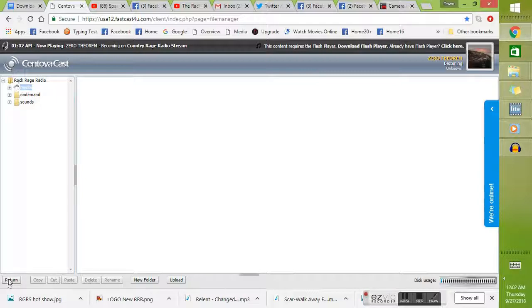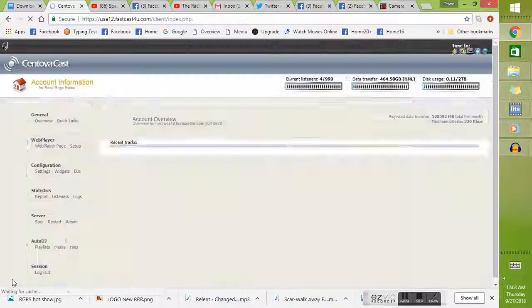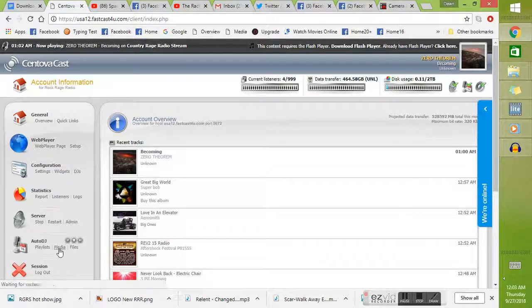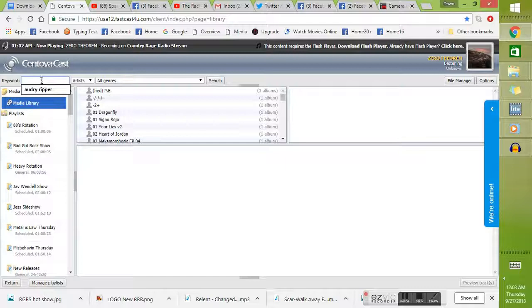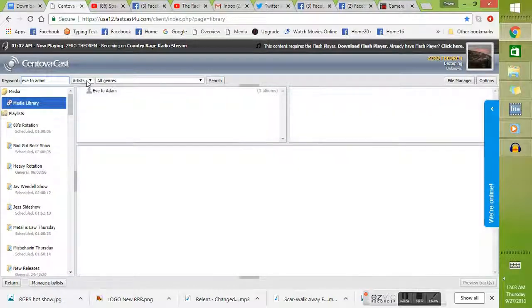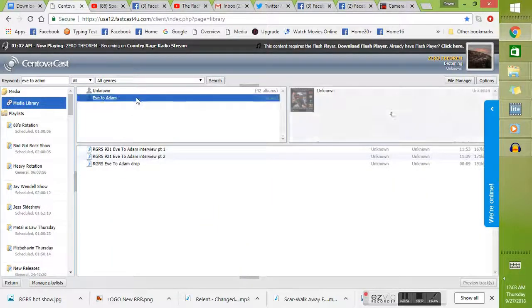You're going to use it for uploading stuff and scheduling your stuff. If you guys have any questions on scheduling, it's pretty simple. But if you have any questions, just ask. But yeah, those are the folders. That's what the server looks like. If you guys need anything else, yeah, see, there's the other day when I uploaded Eve to Adam, the new music. There's the new music, there's my interviews, there's my shout out.